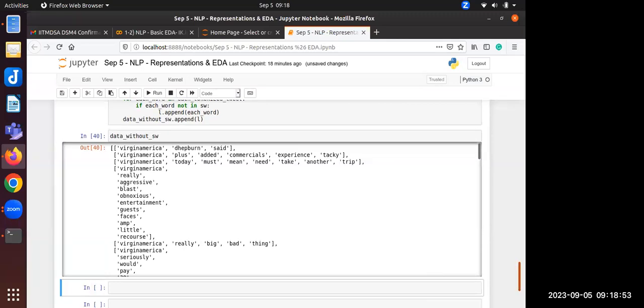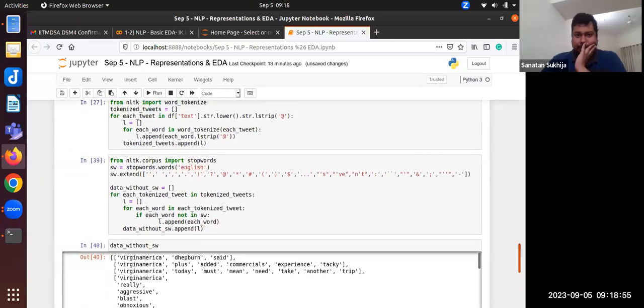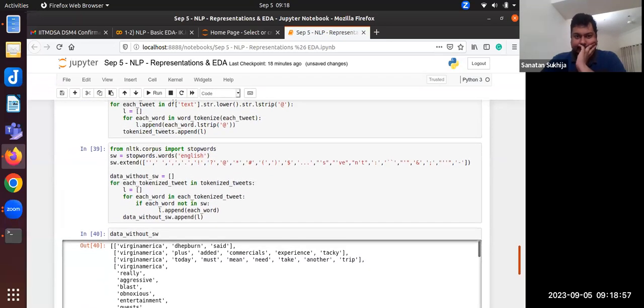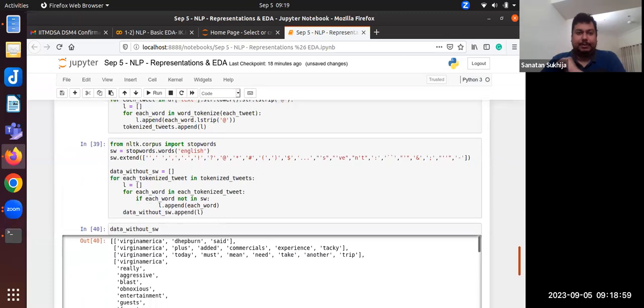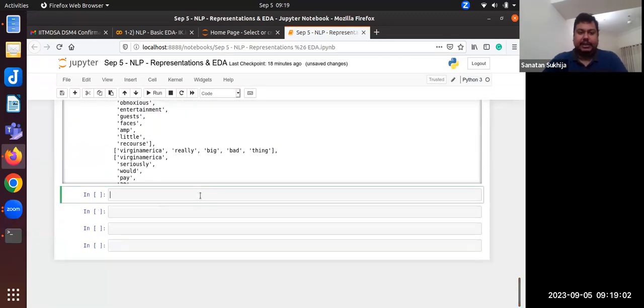Okay, so now I'm going to convert this data to a structured, tabular representation. We can do this with the help of a transaction encoder, which is there in MLxtend. In preprocessing, let's import the transaction encoder.